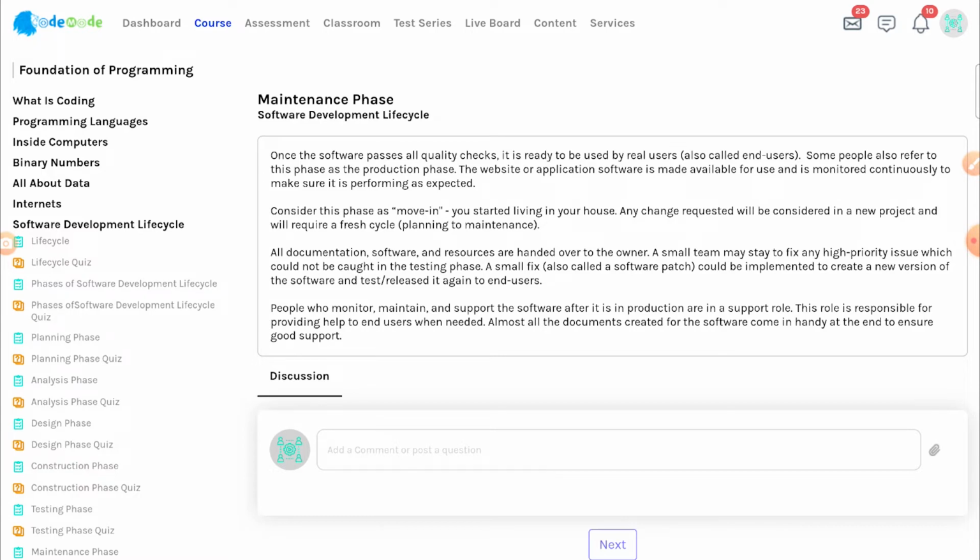Consider this phase as a move-in, with respect to the example I was giving you about the house construction. The house is handed over to you. You as an owner, you move in, you start living in the home. You may find some issues here and there, which you may call the contractor and tell him or her to fix. That is what we refer to as support phase or warranty phase, right?